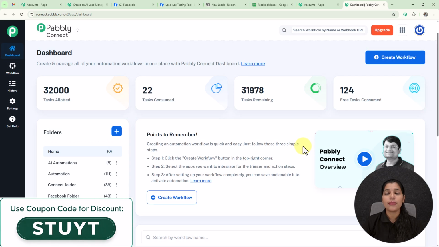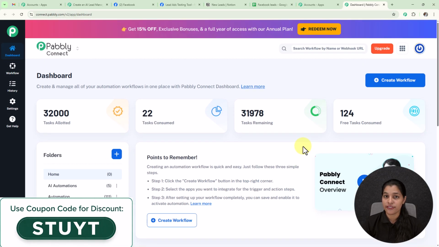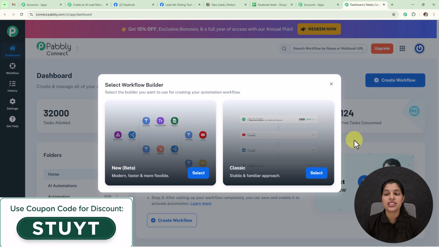And now I'm going to show you how you can create your workflow. For that, we just have to click on this Create Workflow button, and here it is asking me to select the workflow builder. Here we are getting two workflow builders, that is Beta, which is modern, faster and more flexible, and another one is Classic, which will provide you a stable and familiar approach. So here I'm going to use this newly launched workflow builder Beta.